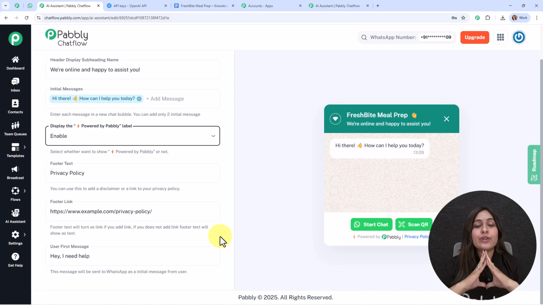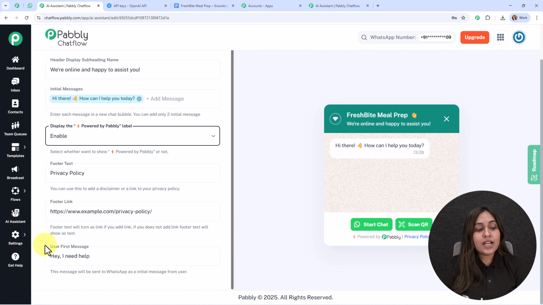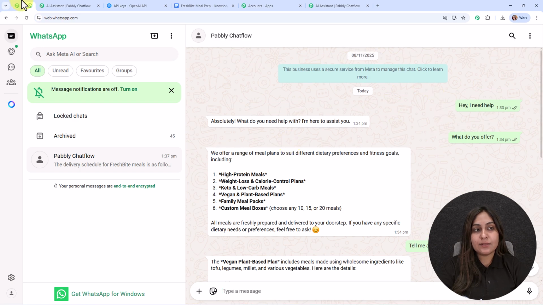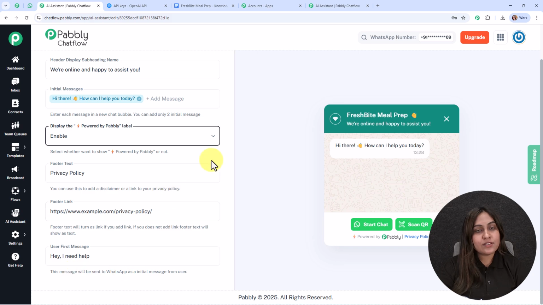But if you don't want to create a link, then you can simply add a footer text and it will be shown as text only. For now I have used the sample details. Alright, then comes the user first message. So it says this message will be sent to WhatsApp as an initial message from the user. As you know, I started my conversation with my AI assistant with the text, "hey I need help." So this is my user first message over here.